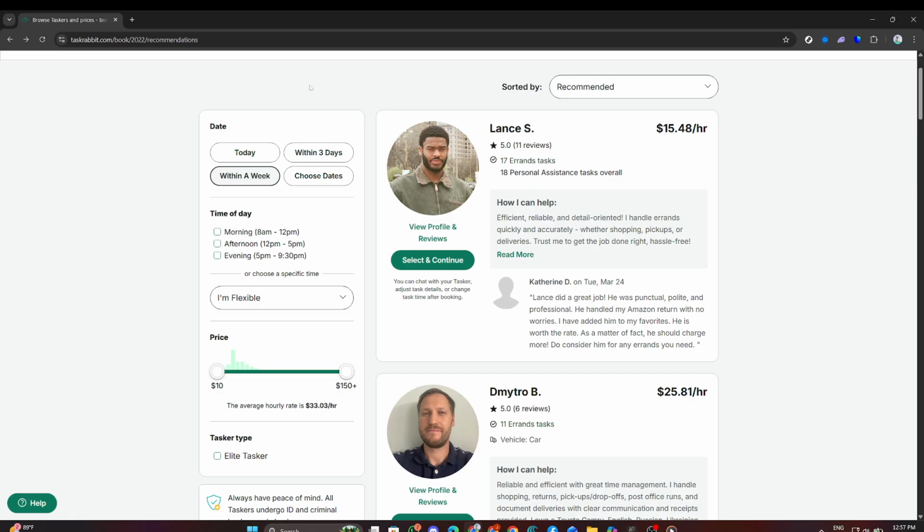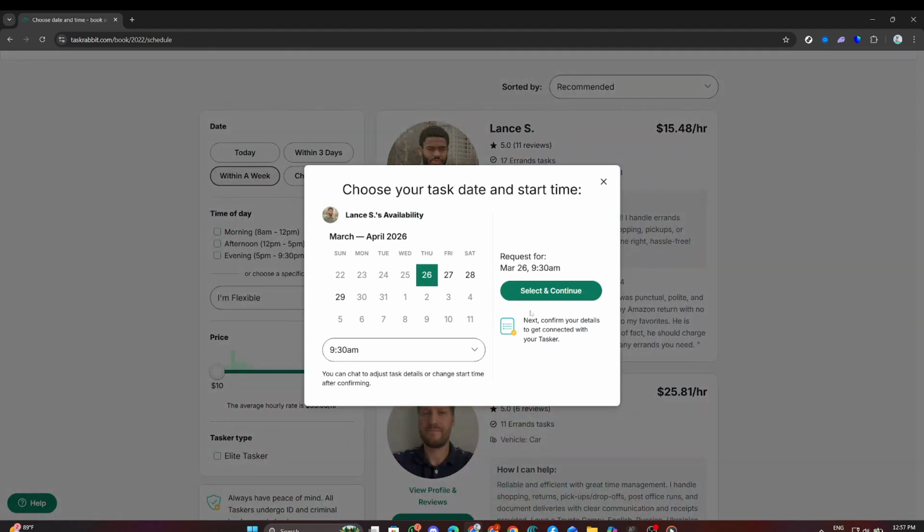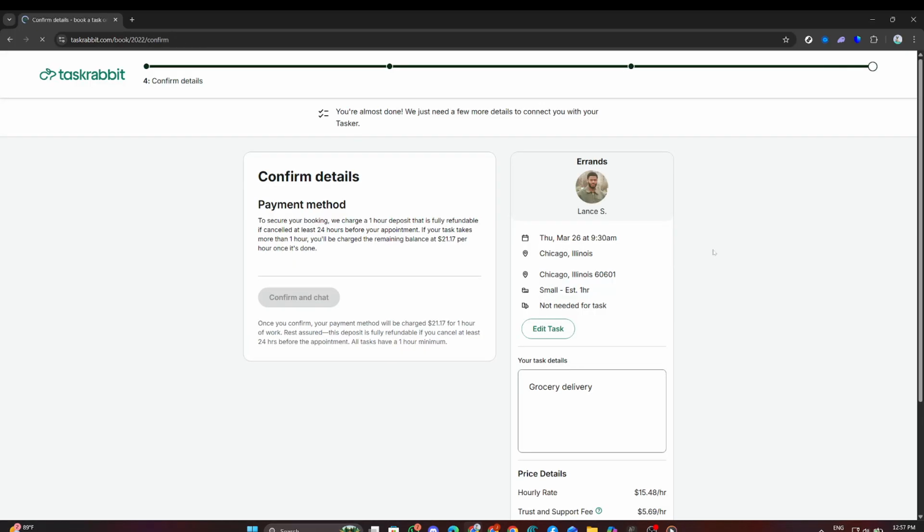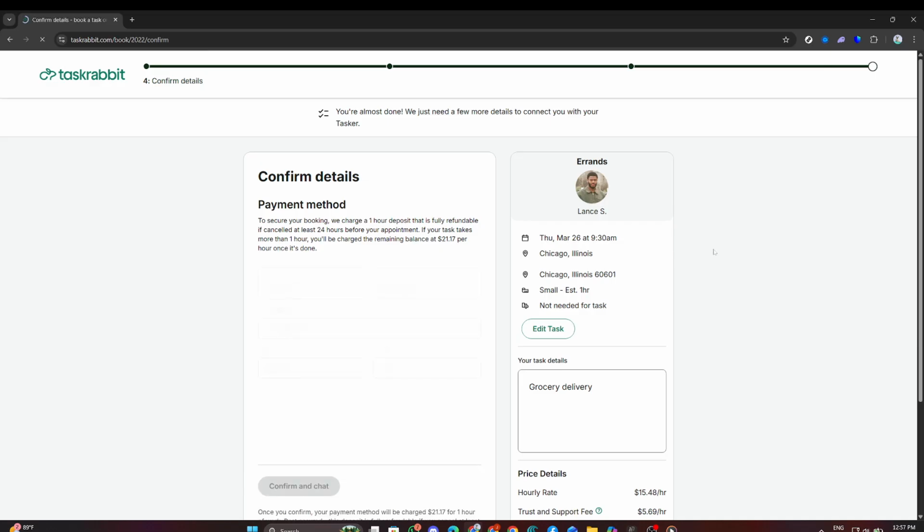time. Once you have filled in all the required fields, look for the button labeled Select and Continue and click on it to proceed to the next step. After clicking Select and Continue, you will be directed to the Confirm Details page. This screen is where you will review your task information before finalizing your booking. Take a moment to ensure that all the details are correct before moving forward.